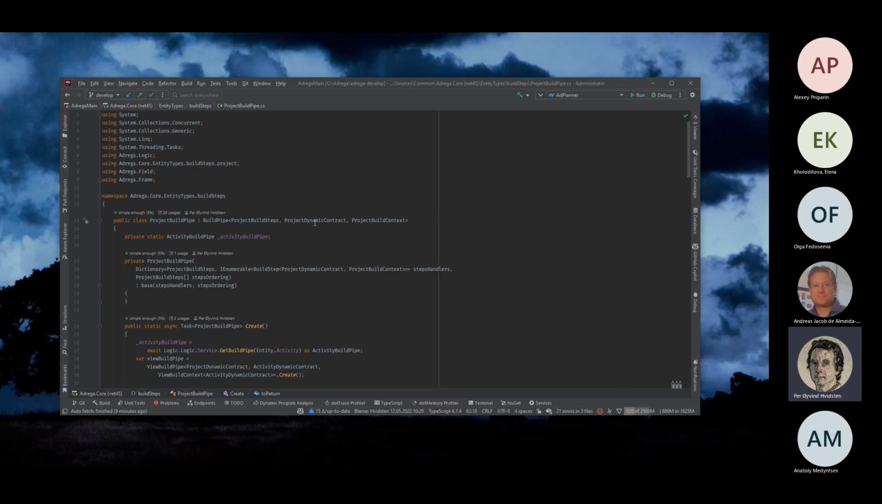You would also see that the build pipe is acting on a project dynamic contract. That's basically the main input for the build pipe. When you execute the build pipe, you create the build pipe, and then you apply the build action on a project dynamic contract.